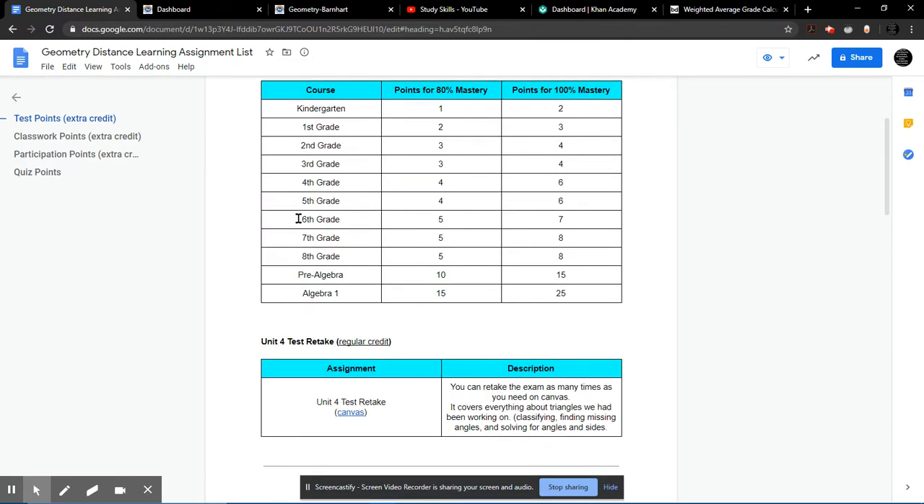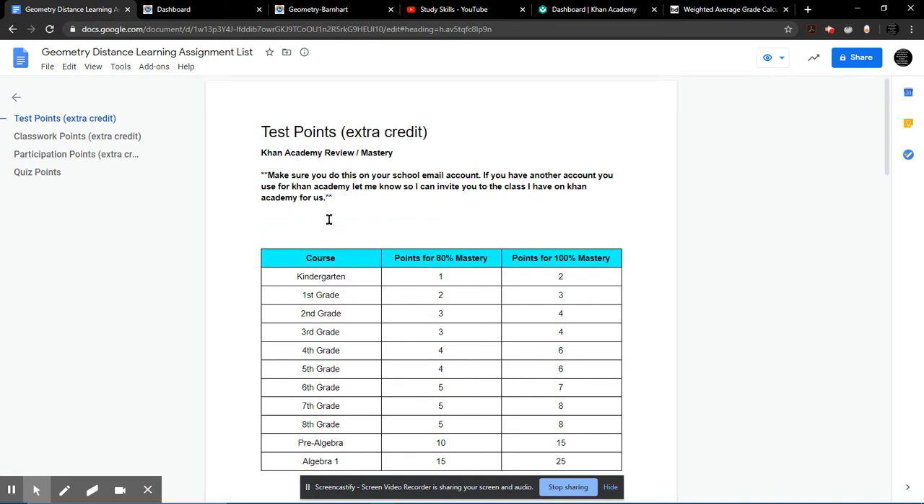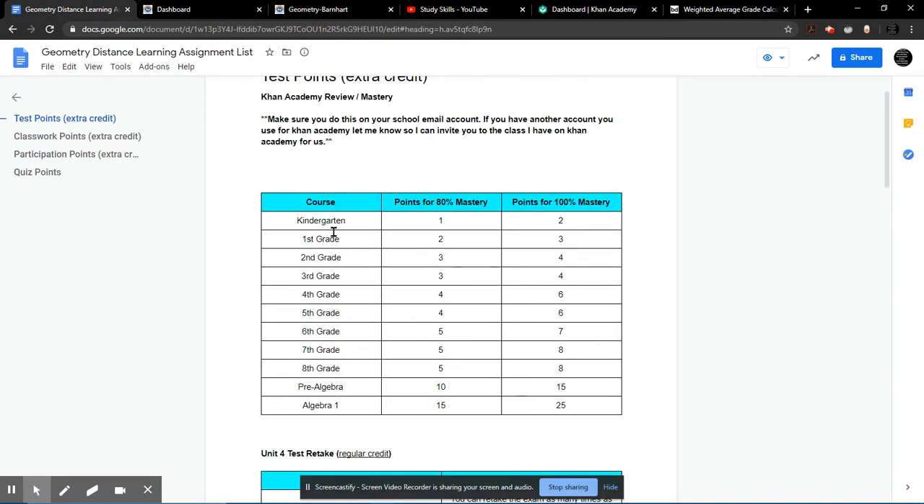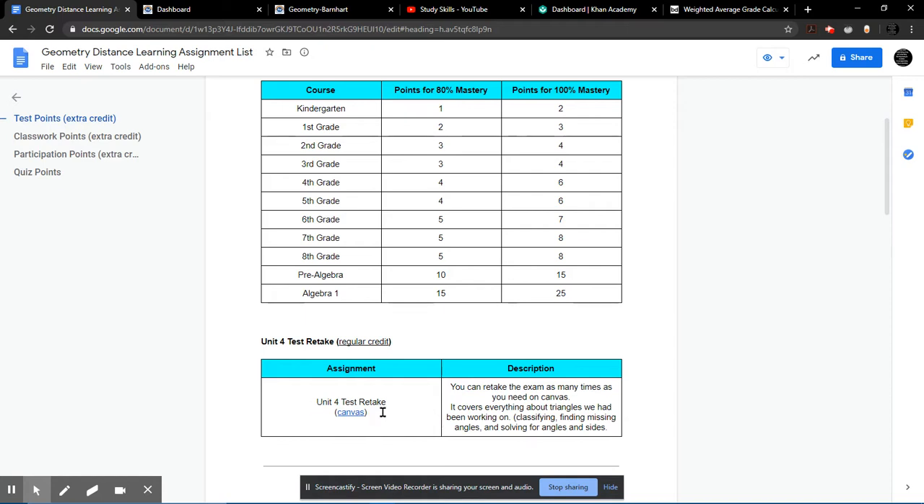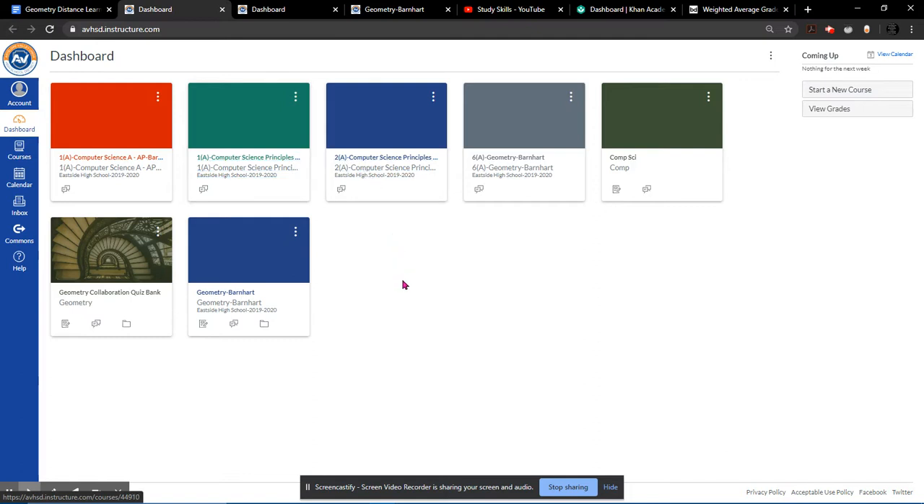The first one is test points, because that is worth the most to your grade. A big part is that you could do the test retake if you want. It's available on Canvas. If you don't know where Canvas is, you can just click the link, and it'll send you right over to the dashboard. It'll have you sign in with your Google account. You just go to Geometry Barnhart, which is really the only geometry class on your dashboard.